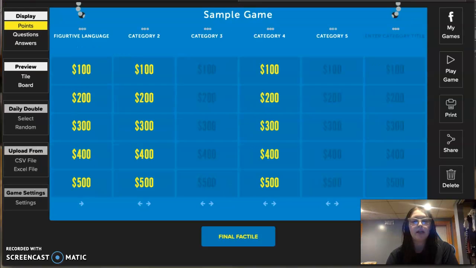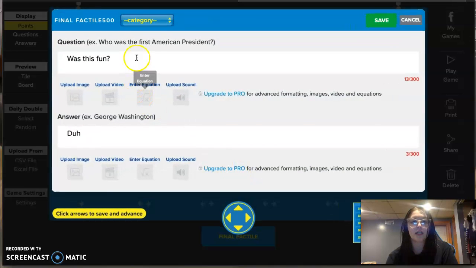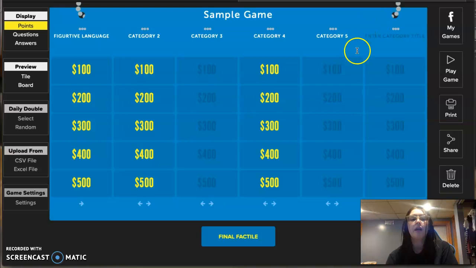You can move on to play your game. You have to put in a final factile question. You can choose which category it's from. I'll say this is from category 2. You see it is worth 500 points. You enter your question and you enter your answer as prompted, and then you save. And then from here you can go and play your game immediately if you'd like.